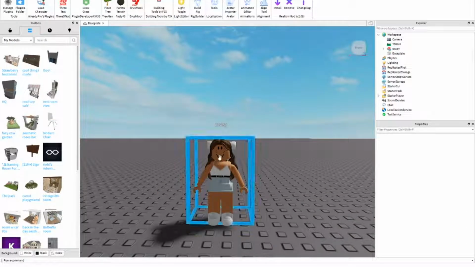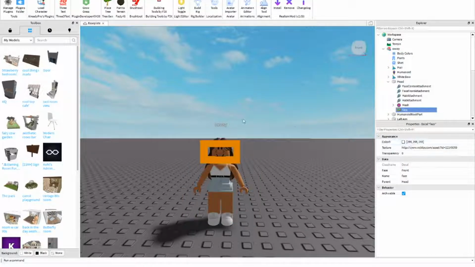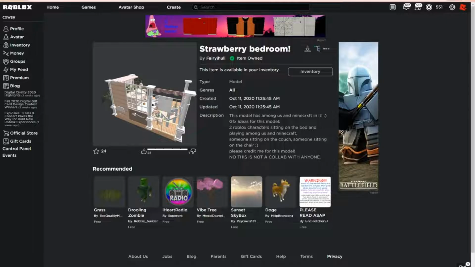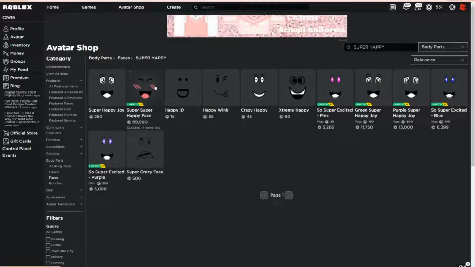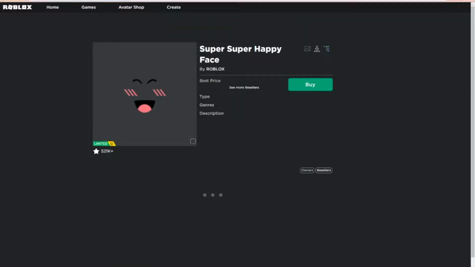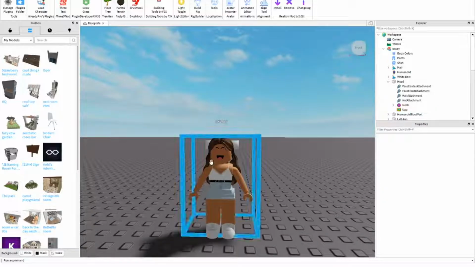Now for your character, you can practically change anything on your character. I want to change the face. You can also change the hair, but that takes a little bit longer, therefore I'm not going to do it. Basically, I just want to change the face. I'm going to put on the super happy. Just search up the face, super happy, and then you want to copy the URL from the top and just paste it in here. And just like that, your avatar now has the face.